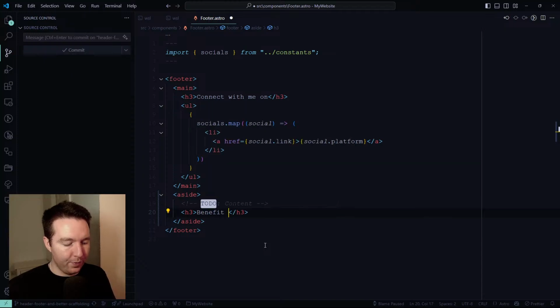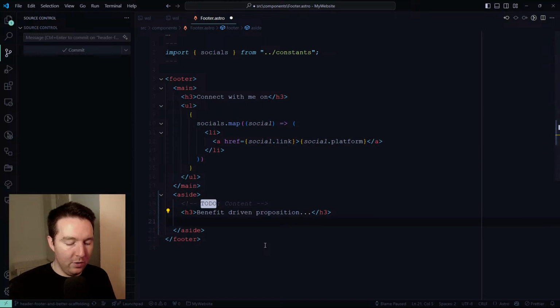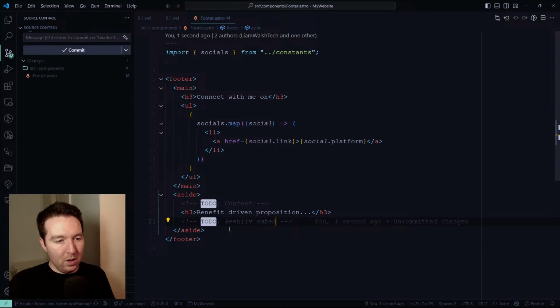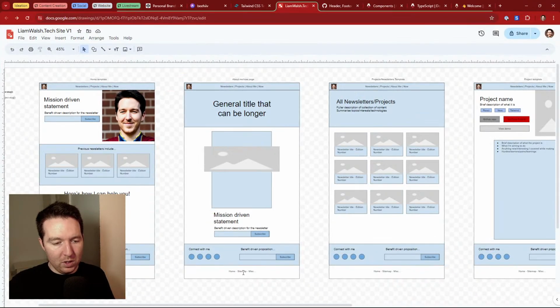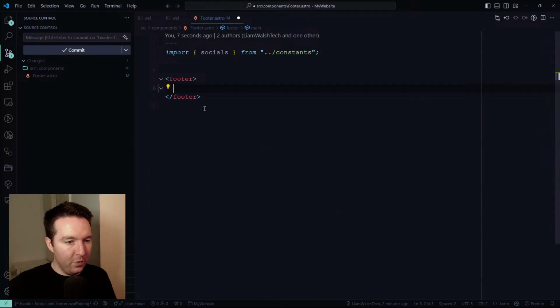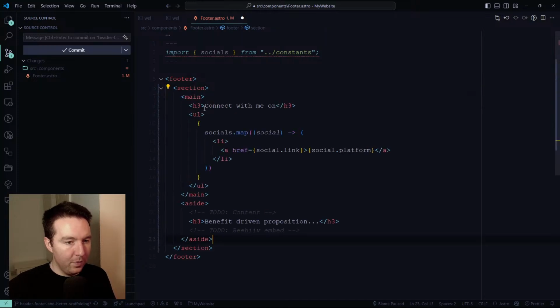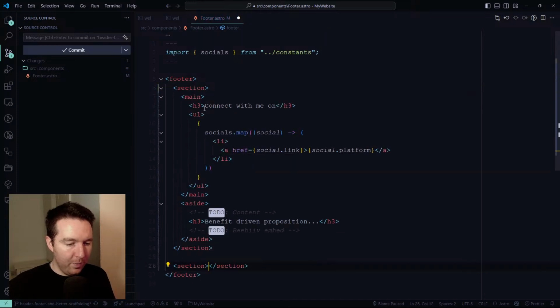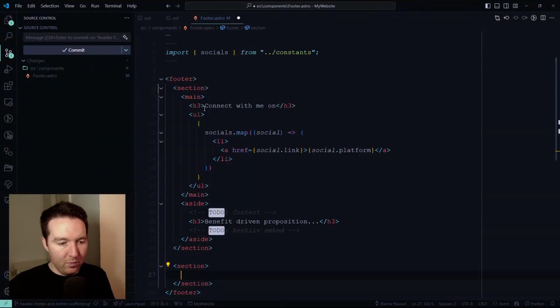Benefit position. And then this will just be the to do beehive. I think it's double I via beehive embed. And that's one part of the section of the footer. So have that as the sort of main section. I'll have another section that will be below it, which will be very basic.